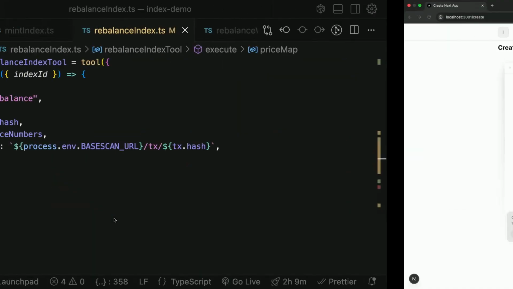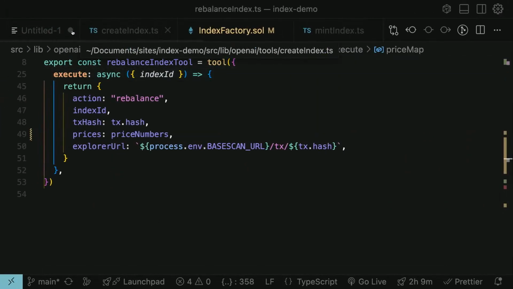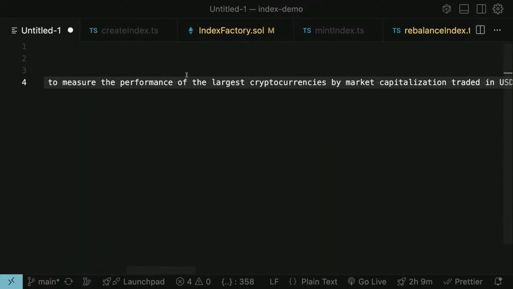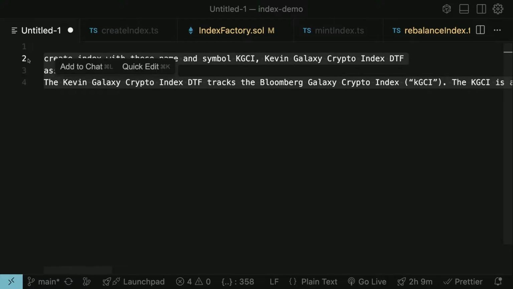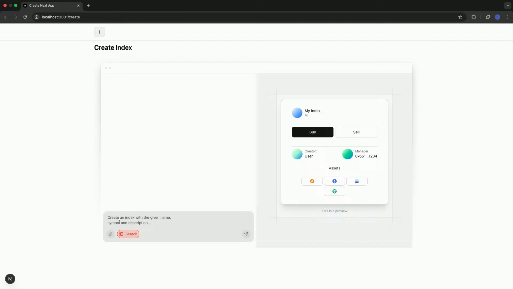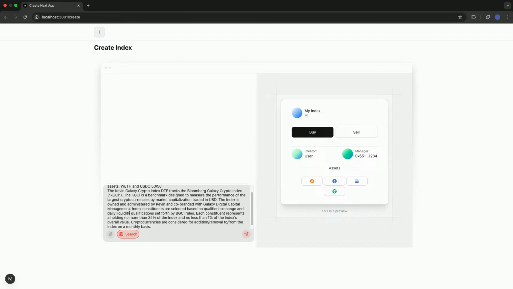Let me see if I can copy a prompt I already have. It works. Okay, so basically, a user comes to the page and you enter the details of the index that you want to create. You create an index with the name and symbol. I'll just say Sebastian.